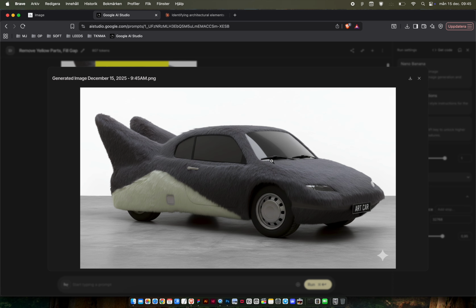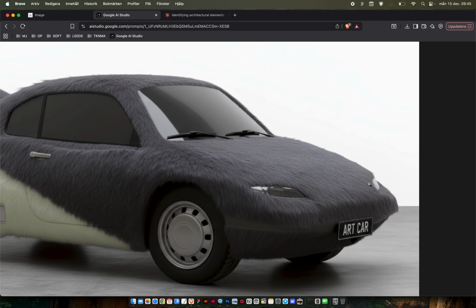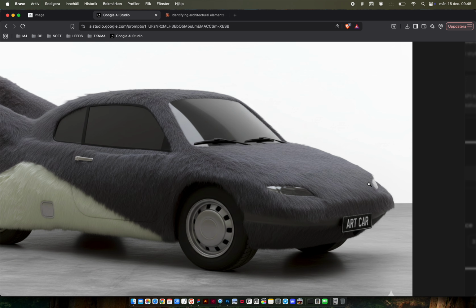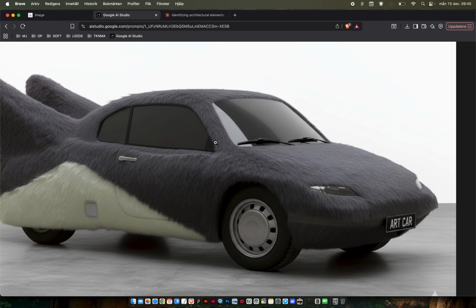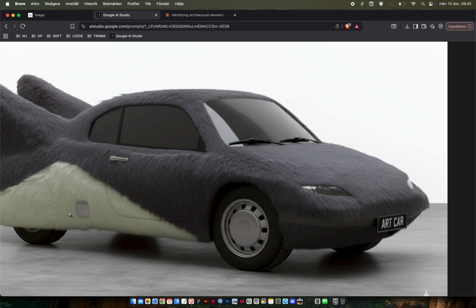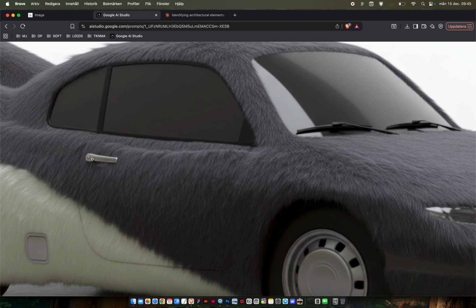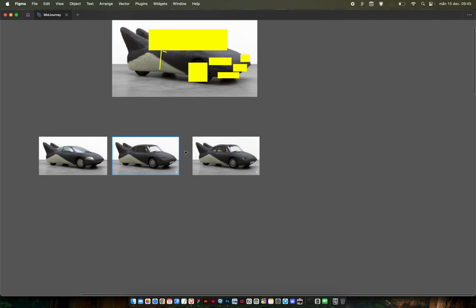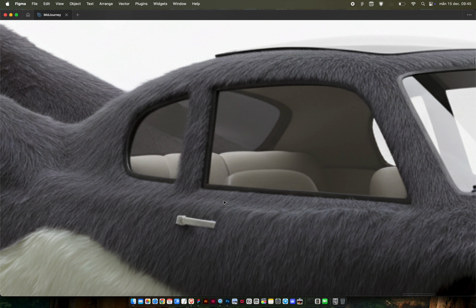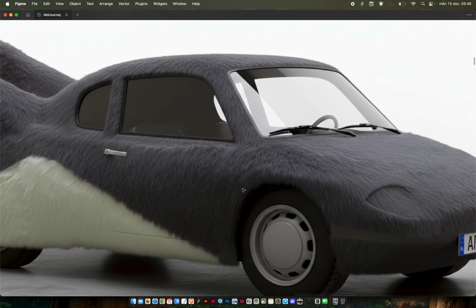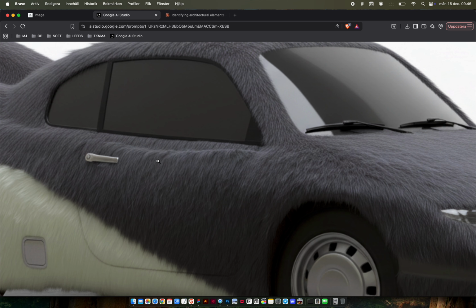That's interesting. It's a little bit more like secret. As I mentioned before, look, it added one detail here that we didn't have before. But that could be okay. I think it changed the door handle as well. If we look at the door handle before, you see, it's a different one. But that's okay. I like this.